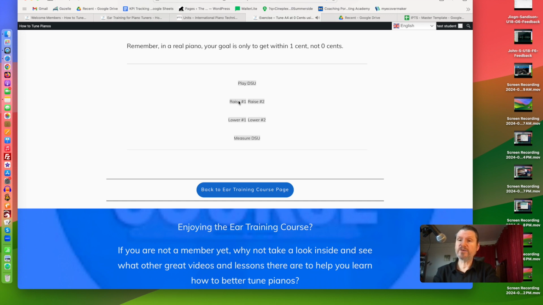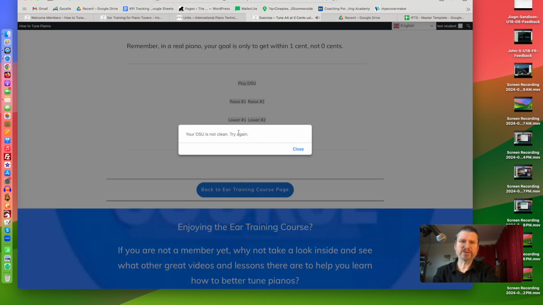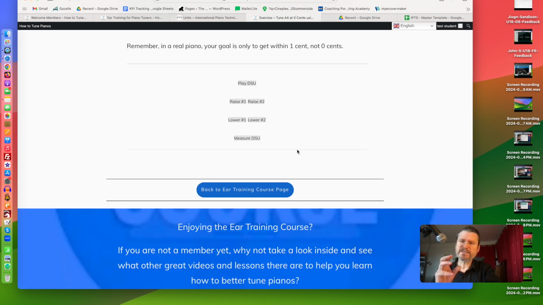Probably the most valuable part of this exercise is being able to tune two strings that sound like one. If you don't do it correctly, you can't measure it. So this, you may think it's clean, but it's not. When you click measure, it tells you it's not clean. So this is very important.